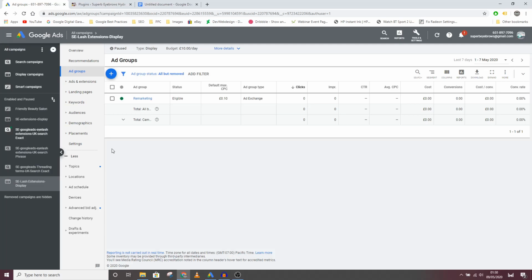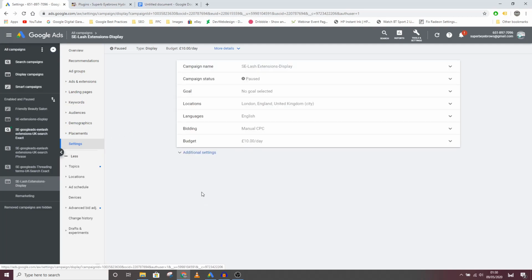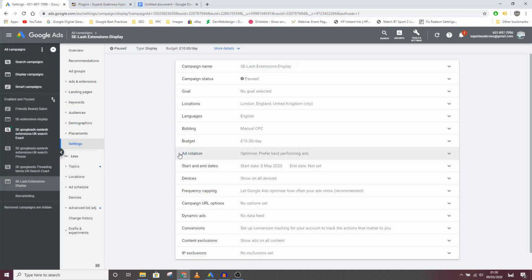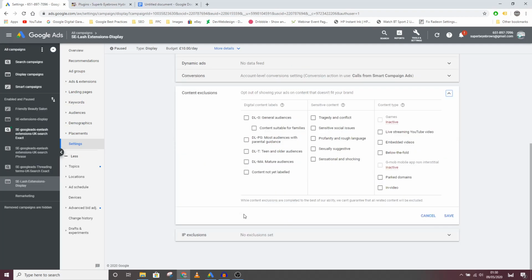So the first setting is to make sure that your targeting is set correctly. Here where it says content exclusions, if you click on that, it'll expand the different options. These are the exclusions. This is the type of content where you do not want to appear. You don't want to show your ads on this type of content, which includes mature audiences, tragedy and conflict, sensitive social issues, profanity and rough language, sexually suggestive, sensational and shocking.